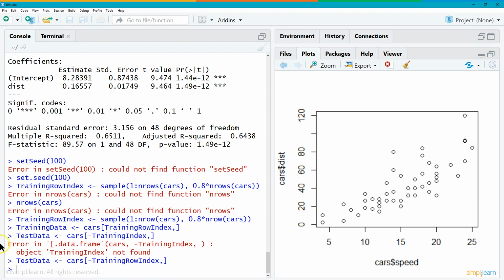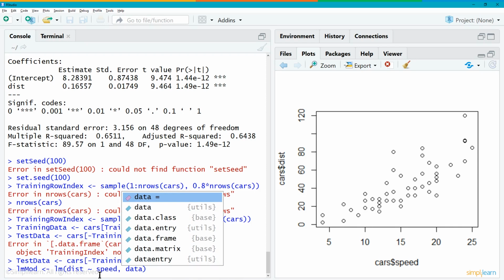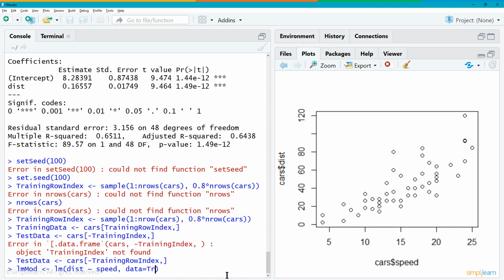We'll call it lm_mod. And this is identical to what we did earlier. Here's our linear model. We're going to have our two different columns. If you remember above, we had to tell it which columns we wanted. And we're going to do distance and speed, and then the data we're going to set equal to training data. So as opposed to doing all of cars, we want to use just the training data on here.